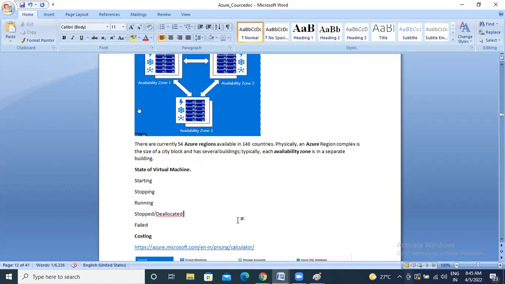The failed state means that, due to some power issue, the VM fails and is unable to start. Because of that, you can't take an RDP session and can't access that virtual machine.